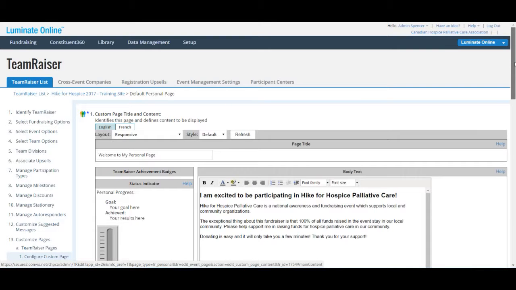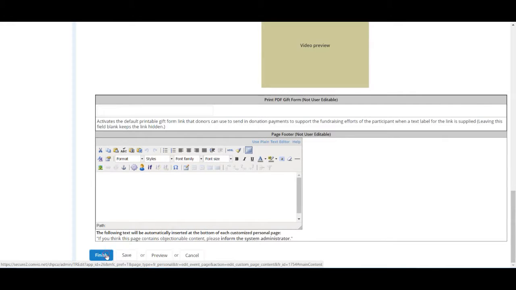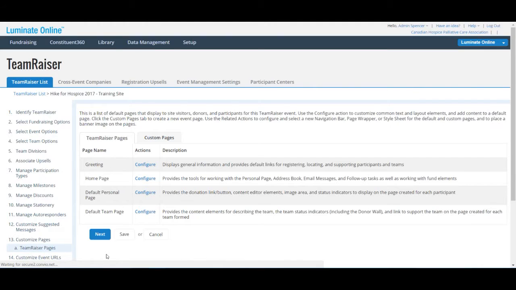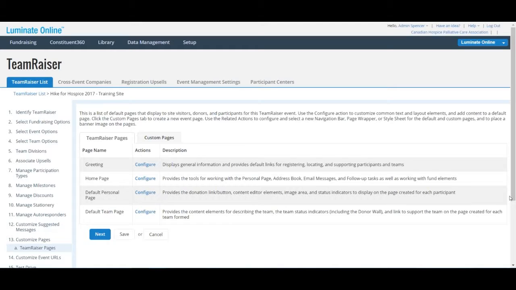When you're completely done in this area, scroll all the way down to the bottom and click Finished. You'll be rerouted back to the main page where you can edit the next area. Before we go into the greeting page, I'm actually going to flip over and show you the custom pages.